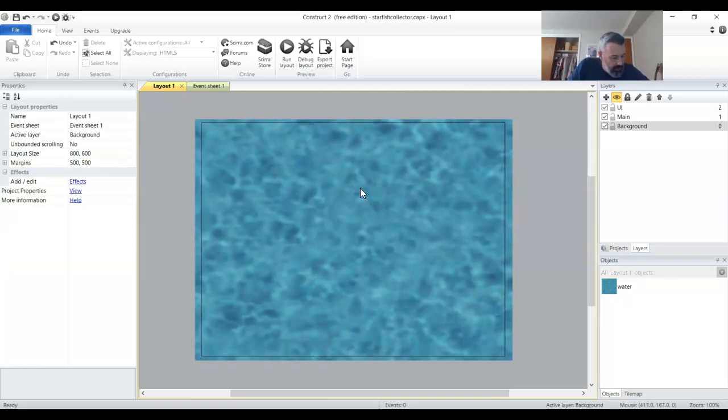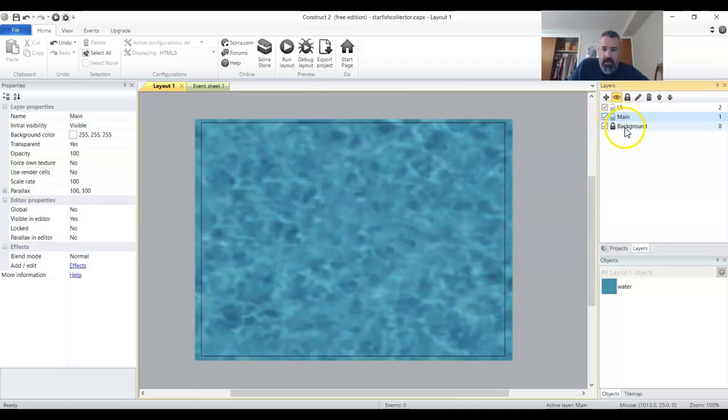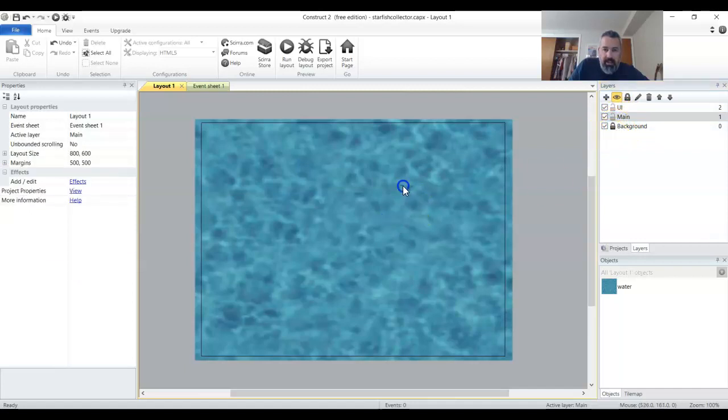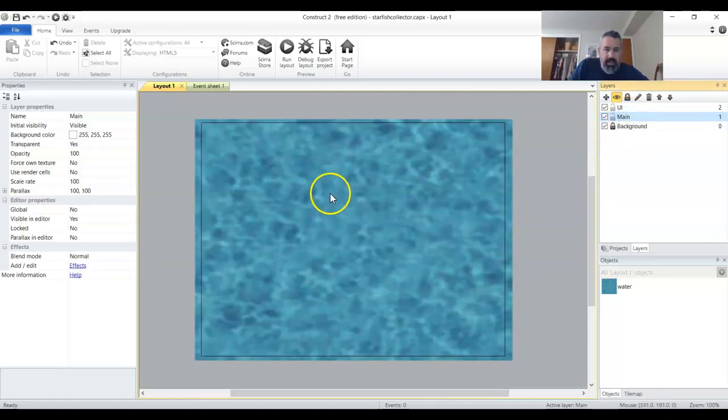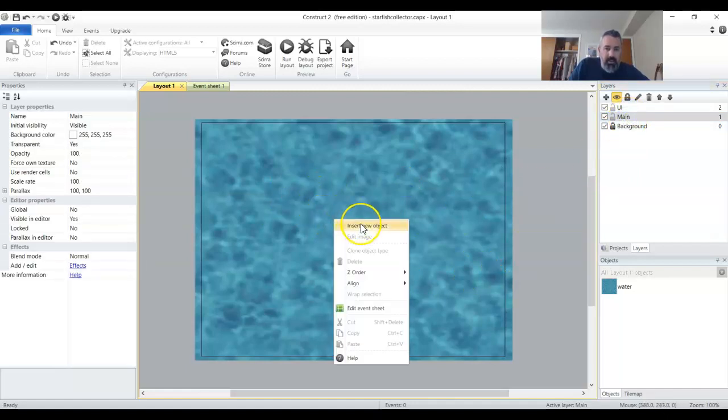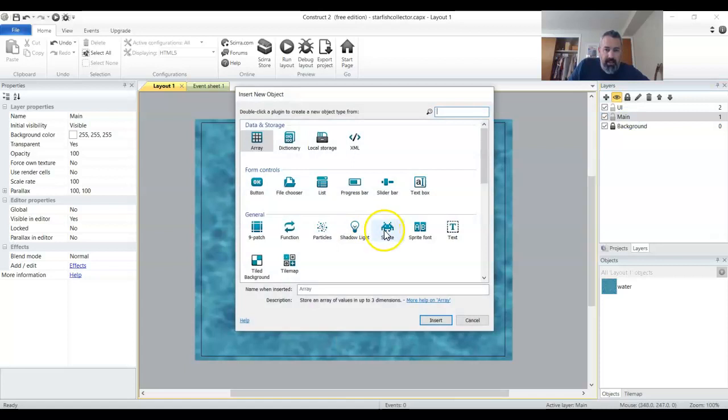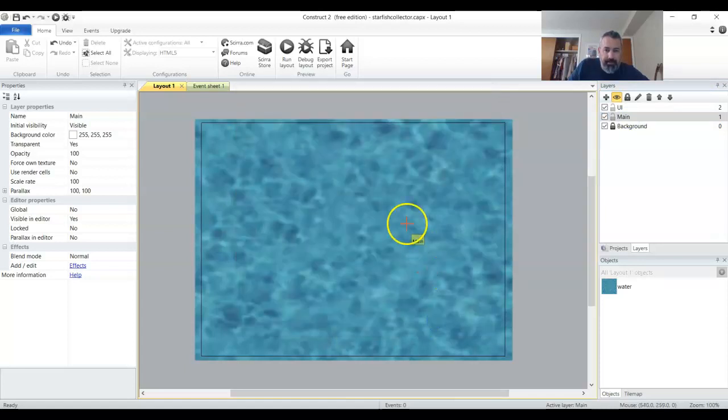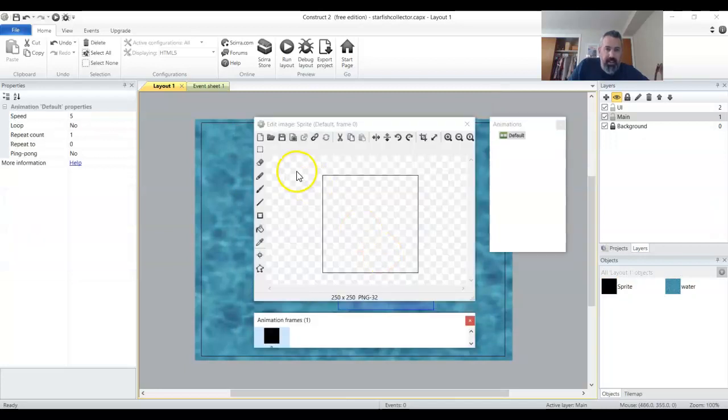Okay. So the next thing we need to do is insert another thing. I'm going to go ahead and lock my background. Now I'm going to go to the main, and what that does is, if you notice, I can't mess around with the changes. I'm on the main. I'm going to right click to insert a new object, and I'm going to do another sprite. You'll see the hash marks, and you'll drag it, and you'll recognize this.